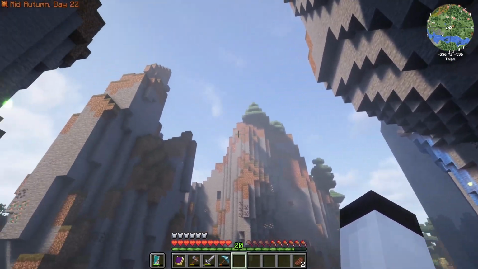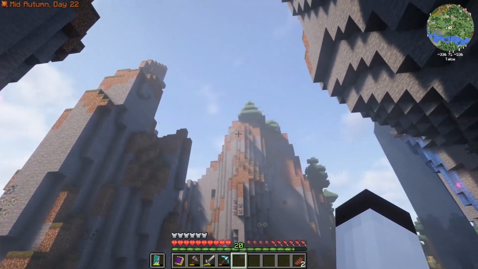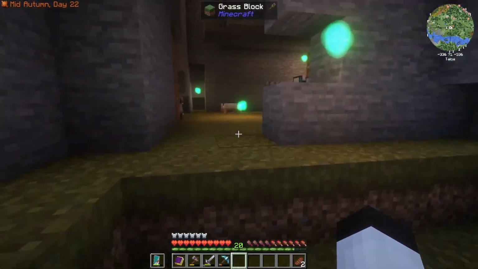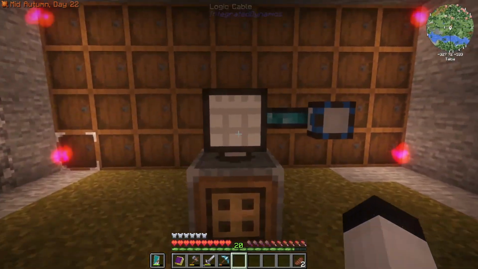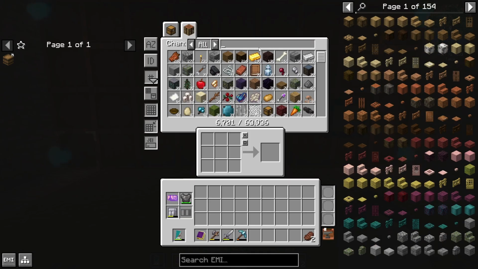And I would like to work with some of these higher spaces, thinking like bridges going across and other things going on up there. So having flight would be useful. So let's go look at flight here.